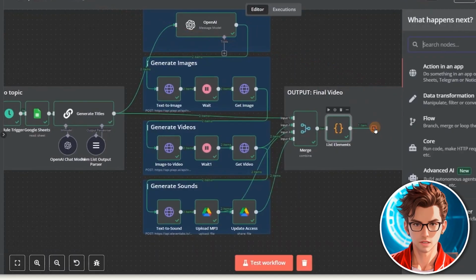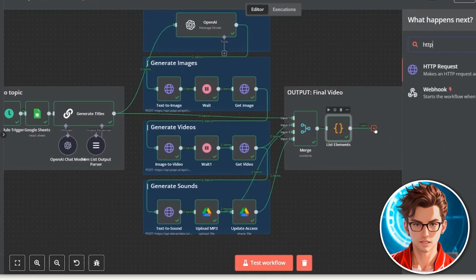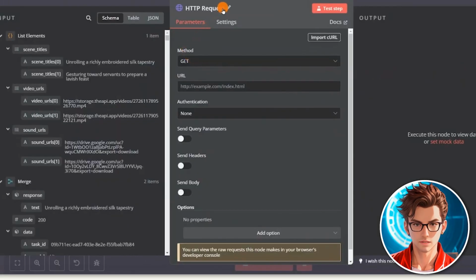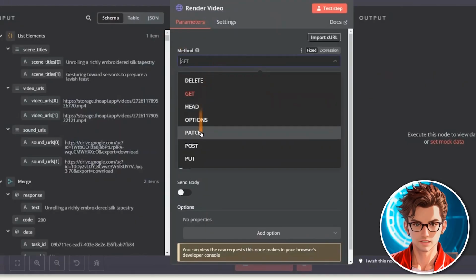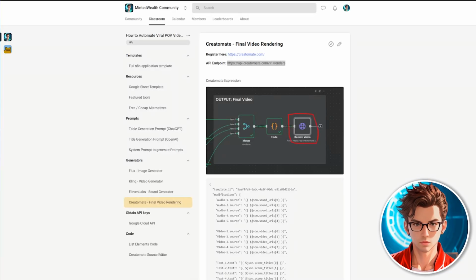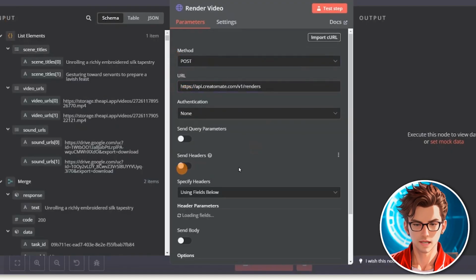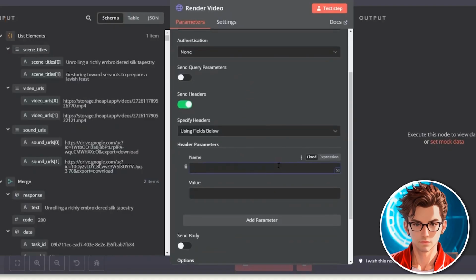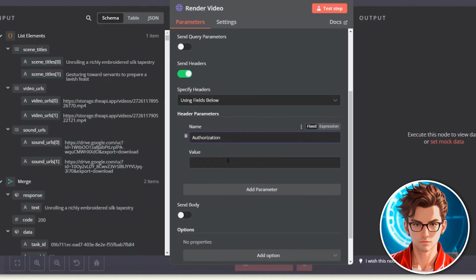Now, the second to last node that you need here is another HTTP request, and just name this render video, change that to post, and under URL. If you go back to our community here, what we'll actually do is use a service called Creatomate, which acts as our video editor in this case. So just copy this URL of theirs and paste it here, toggle send headers as on, and then, for this first one, type in authorization, taking note of the capitalization of the letters and making sure there's no spaces there.